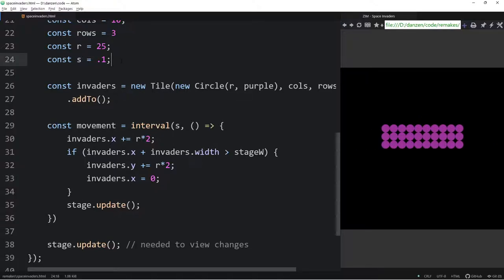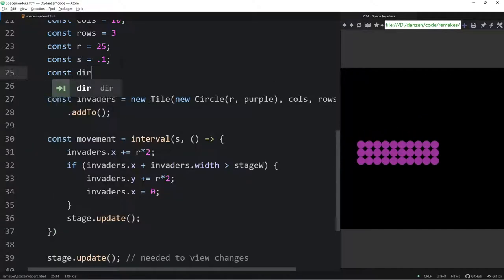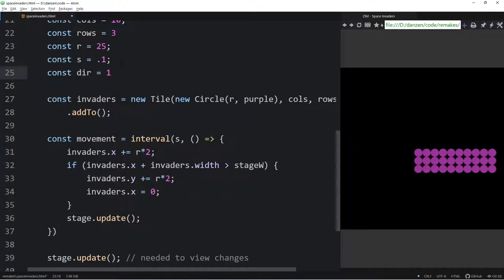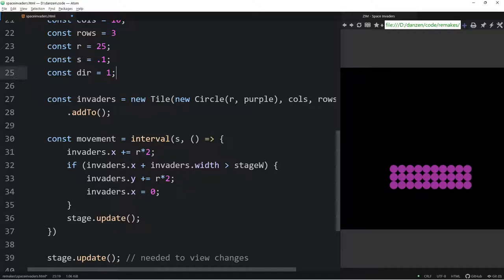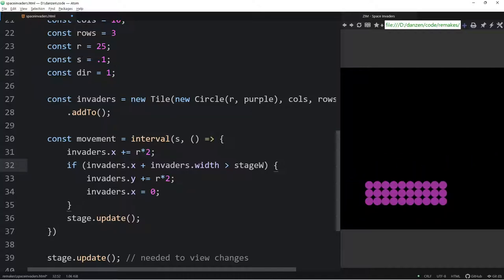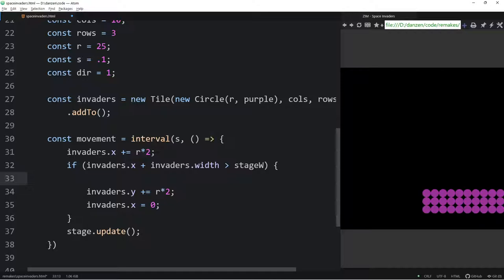So we'll make a direction, const direction equals 1 for now. And if we hit, then we can change direction. direction times equals minus 1. And then we'll multiply it by the direction. I think we probably want to do that after.